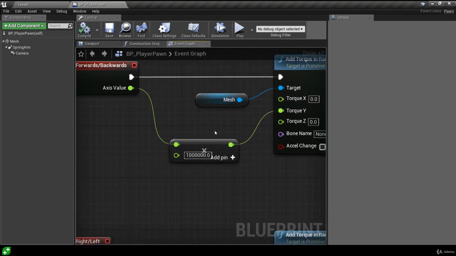Now we've had to use an incredibly large number to get the result we want in our multiplier here. And this is because the torque is taking the mass of our mesh into account, and the units are in Newton centimeters. But we're not really fussed about the mass of our sphere, and we're just tweaking this number here to get the result we want.